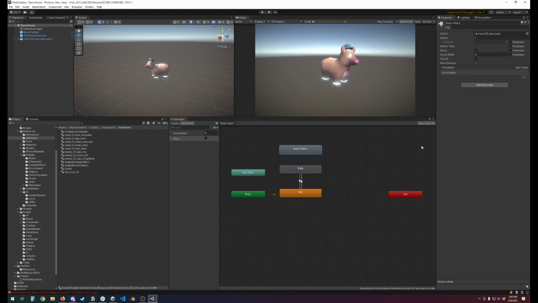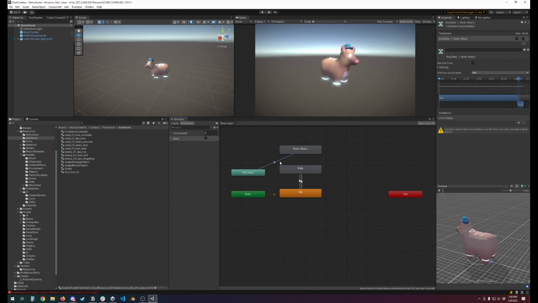And so instead of making the transition from idle, I want to use this any state option. And this means that no matter what the animator's doing, if this condition happens, it's going to move into this state. So we can make that transition. We can make sure that the condition uses that trigger so that it only happens when the basic attack trigger is activated.